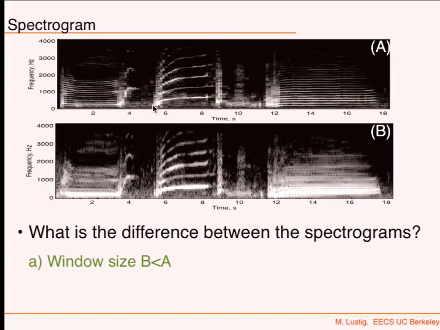So the difference is that the window size in B is smaller than the window size in A. In A, you've got better spectral resolution, right? So the window that we use is a longer window. Longer window gives you better spectral resolution. But if you look at the change over time, it's kind of like quantized. You see these blocks over time? It's not as good. For example, it's hard to see here.